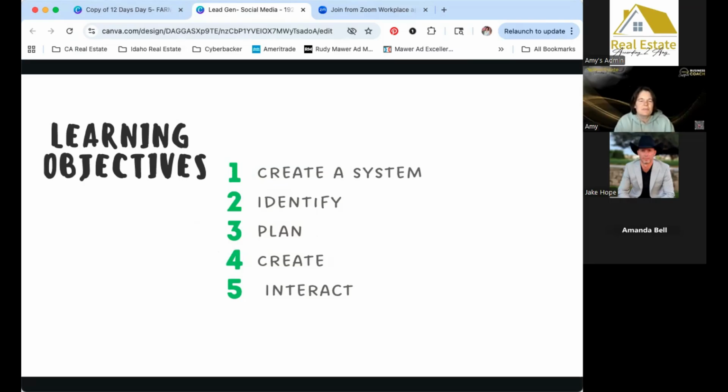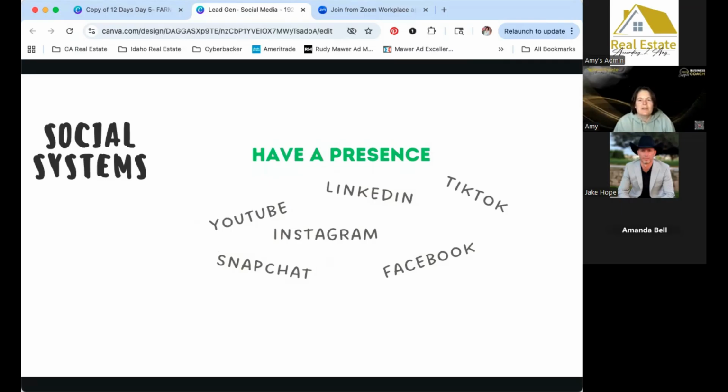Learning objectives: we're going to talk about creating that system, identifying your tribe, having a plan, creating posts, and interacting with people. There's a lot of content in this, so I apologize if it feels like it's a little all over the place. It probably is.